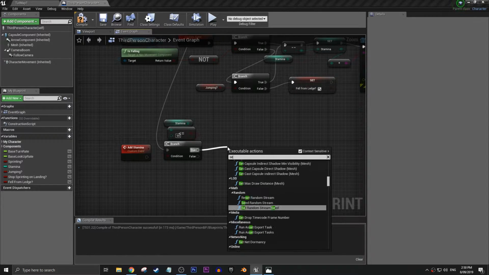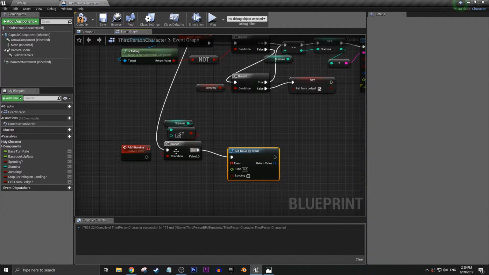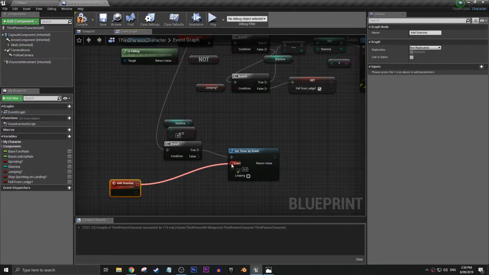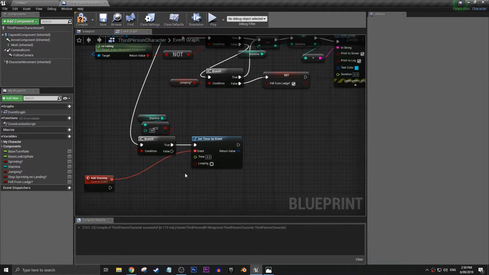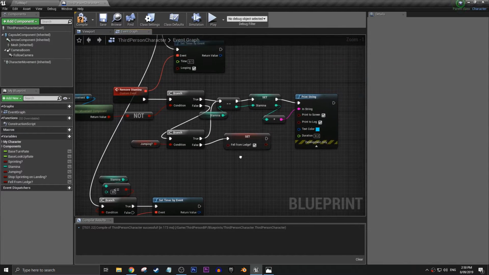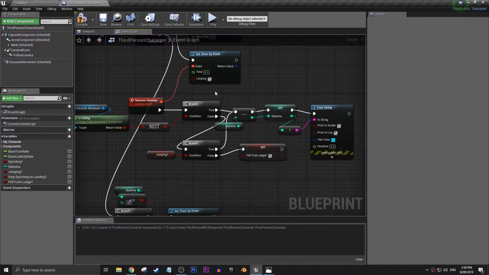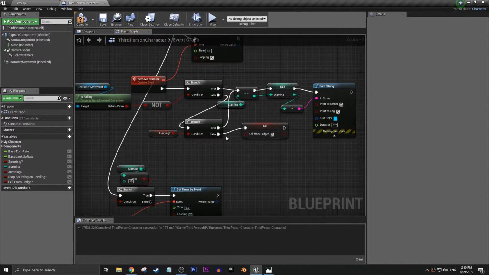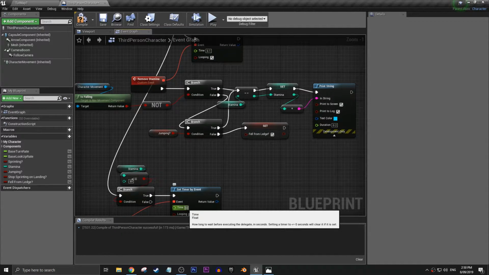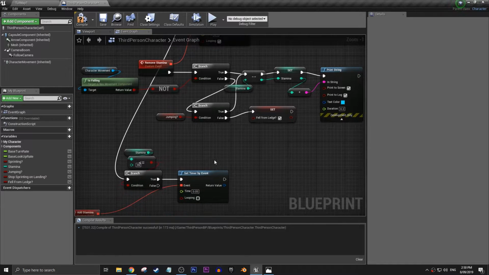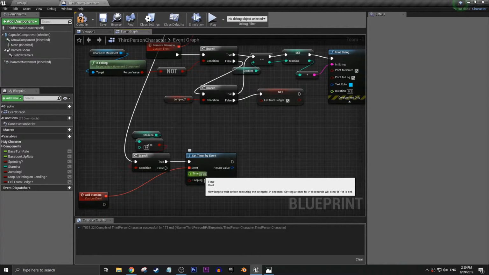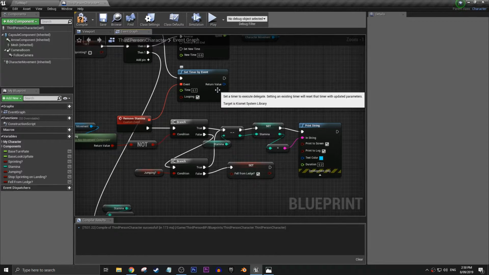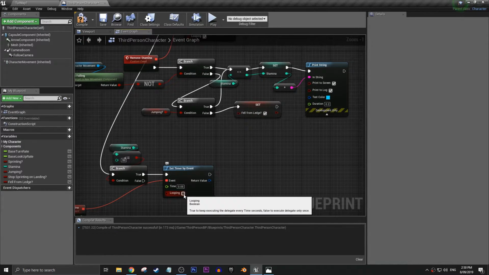So with true, we can get another set timer by event and connect our output delegates. And depending on the kind of game that you're making, you might want to change these time values here in your timer by event. In this case, I'm going to have a rule that you will gain back your stamina twice as fast as you lose it. Perhaps for your game you might want something like that the other way around, but this is just what I'm using here for this example. And always make sure to make this set to looping.